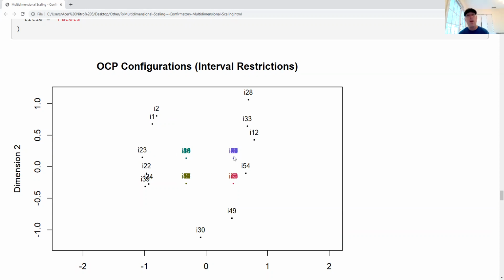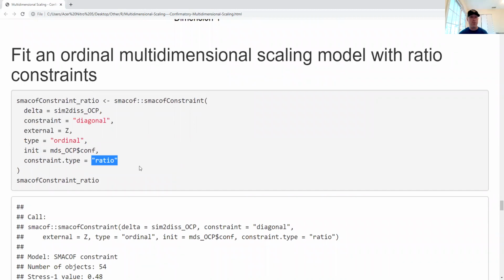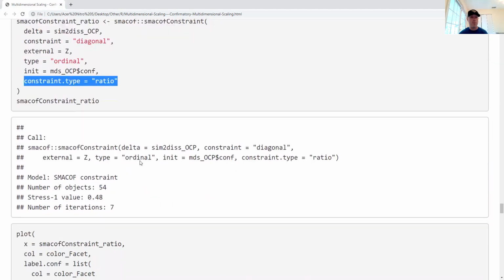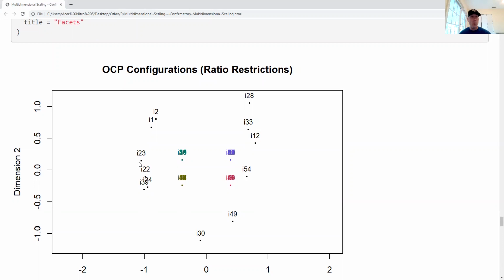Now, something about this package is that it treats interval as y equals mx plus b. Okay, so keep that in your mind when you're making a choice. Interval actually has more flexibility than ratio. Ratio will be y equals mx. So here, interval means that we have a straight line with any intercept. Ratio has a straight line passing through the origin. And so now let's do ratio for my constraint type. I can look and see, I get something very similar. There really wasn't much of a difference visually going from interval to ratio. Ratio has more restrictions.